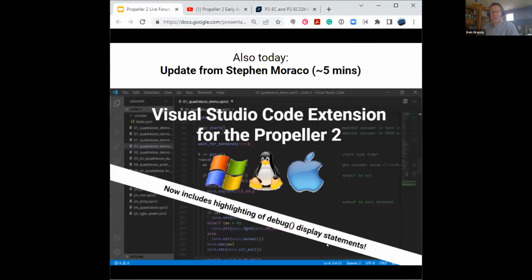When Gavin's done today, we'll have a very short catch up on the Visual Studio Code extension for Spin2, which now includes debug. So Stephen will show us that. He's here. Thanks, Stephen, for all your work.